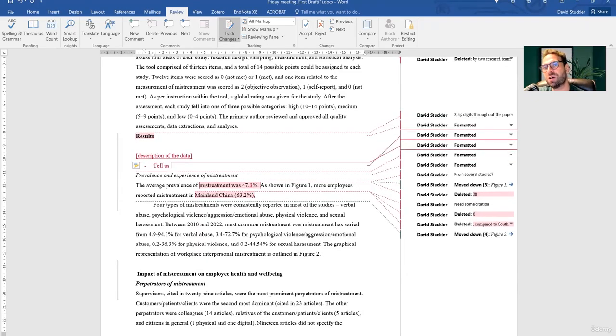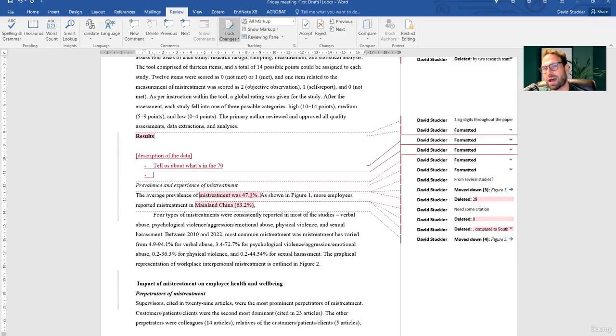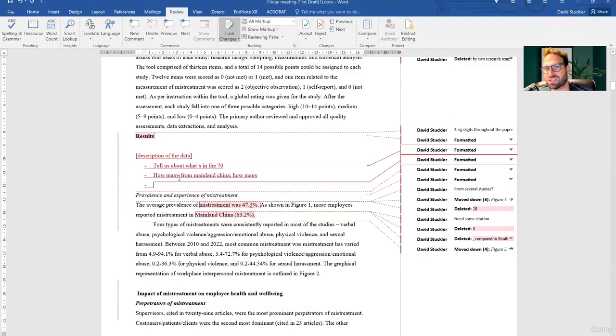Tell us about what's in the 70 studies. How many were from mainland China? The main details of the studies, so that researchers can now know what's in this. You went fishing, you fished out a bunch of studies, you threw some fish back. What's in your final net? So give us that kind of descriptive statistics, and then give some signposting.